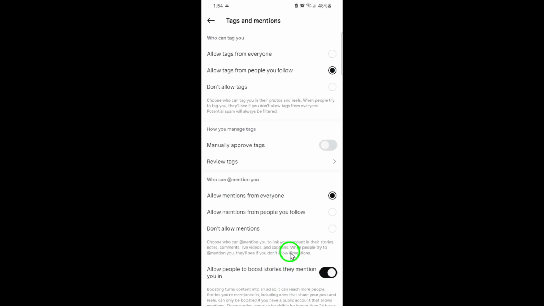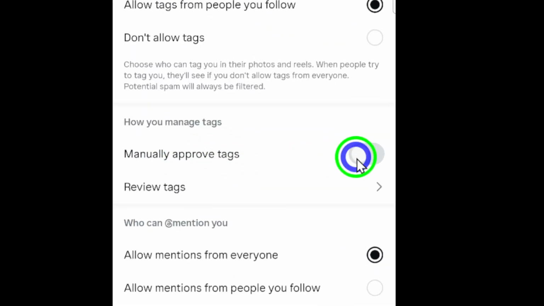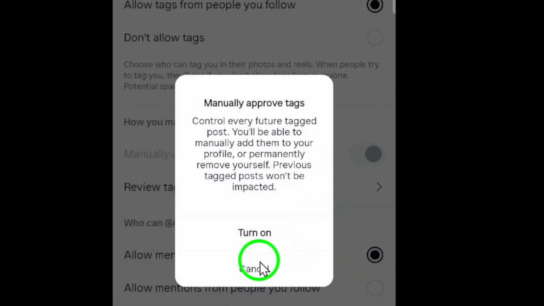You'll see an option called Manually Approve Tags. If this is turned on, you have to approve every tagged photo before it appears on your profile. To make sure tagged photos are added automatically, simply toggle this option off. Instagram will ask you to confirm your choice. Go ahead and confirm. That's it.